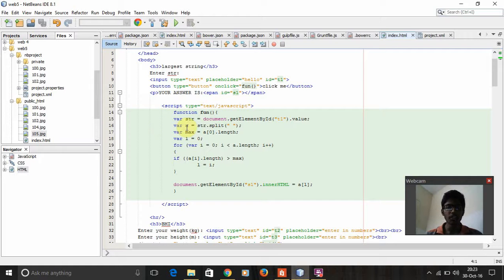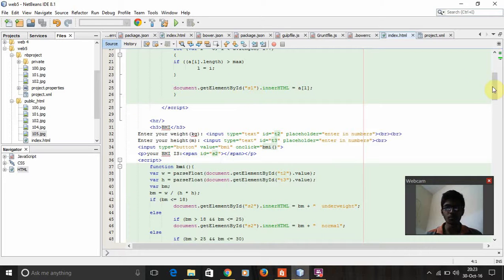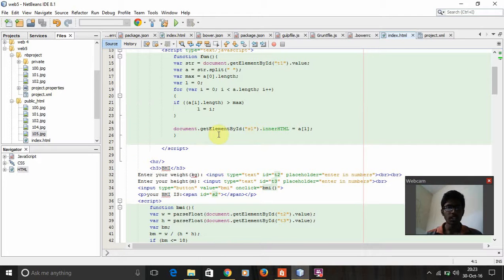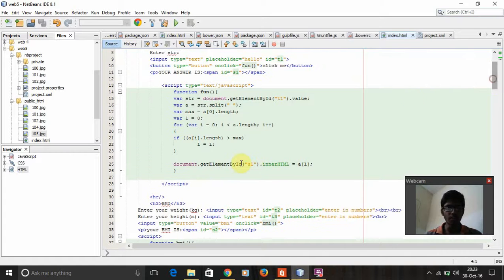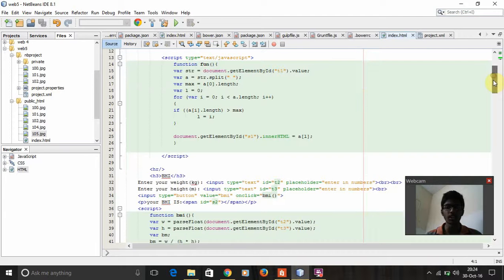Variable a equals str split, meaning it separates the string wherever there is a space, and variable max is equal to a of 0 dot length, meaning the max variable is used to hold the number of characters. We have to use some loop and also some if condition. Then finally we have the output as document.getElementById s1 dot innerHTML, meaning the value taken from the text box will be shown in the answer.